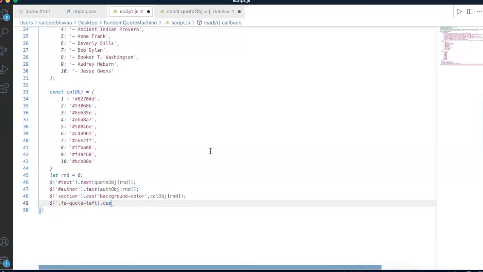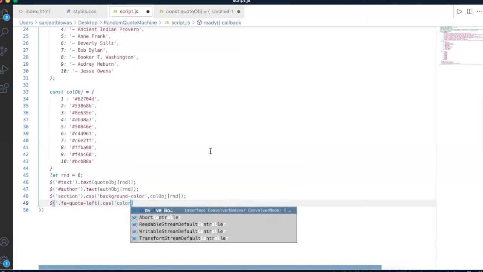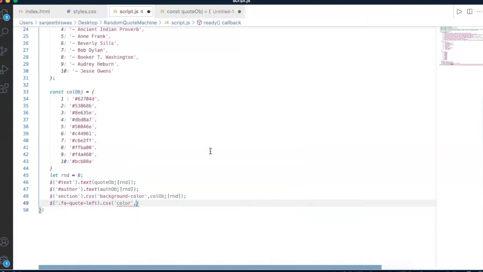Okay, I will apply the CSS method, and here I'm changing the color of it. I'm not changing the background color, I'm changing the color of this. I'm going to change the color to the same. I'm going to pick the color from our colobj object. I'll supply the key. Okay. There's something that went wrong here. Oh yeah, I missed a closing quote here. Now it should be good.